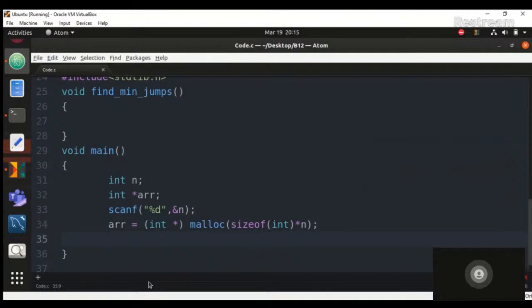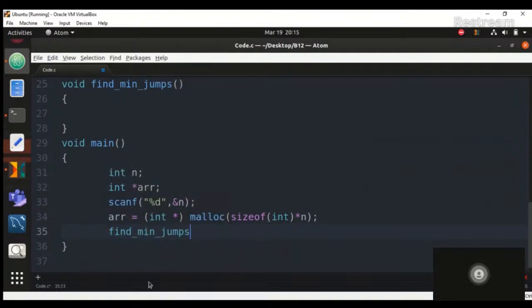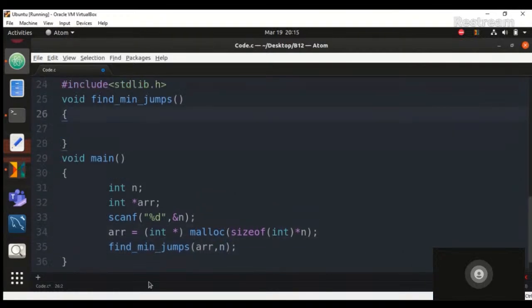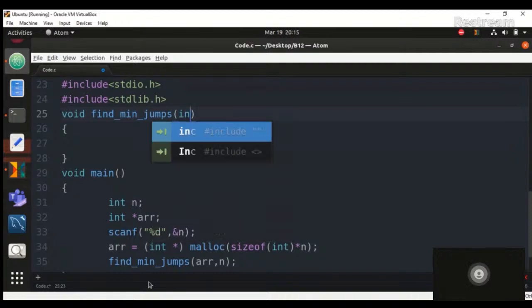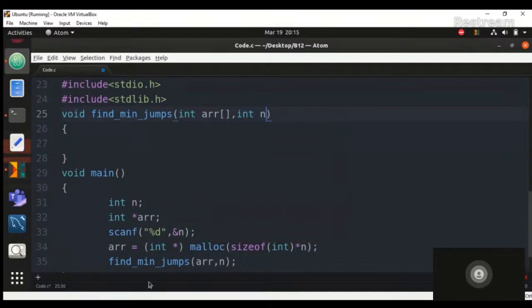So what is the array we need to send? Find minimum jumps. We're going to send the array and the number of elements. We're going to send both of them over there. Let's receive it. We can receive it as int star arr, or you can also receive it as int arr of brackets. That's completely up to you. And then we'll receive the number n as int n. I'm receiving with the same name. You can receive with the same name or a different name, up to you.